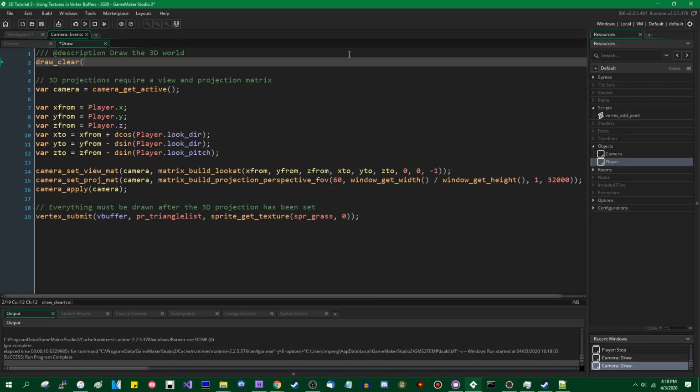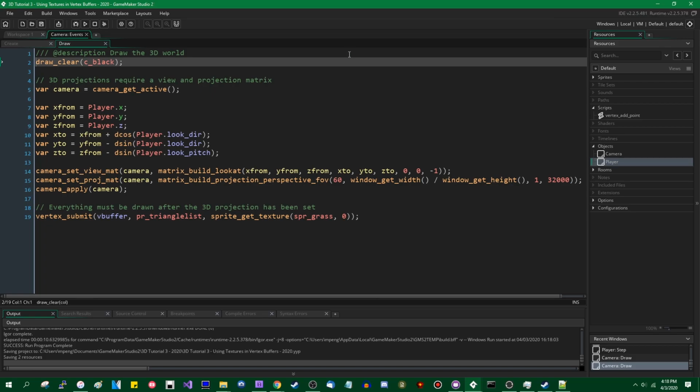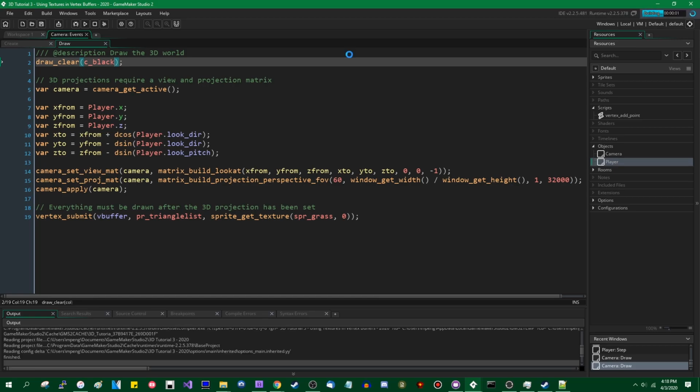draw_clear(c_black). This is a very simple function that just fills the entire render target, the entire screen for our current intents and purposes, with the specified color. So black, white if you wanted to, blue if you wanted a sky or something like that.